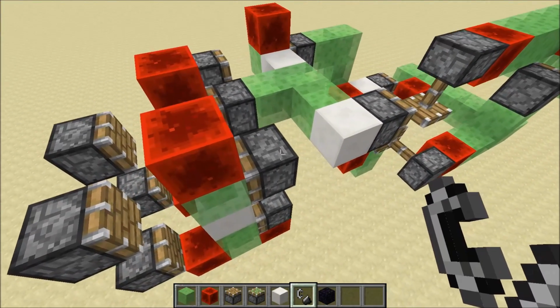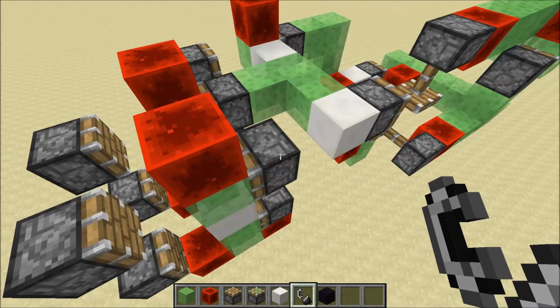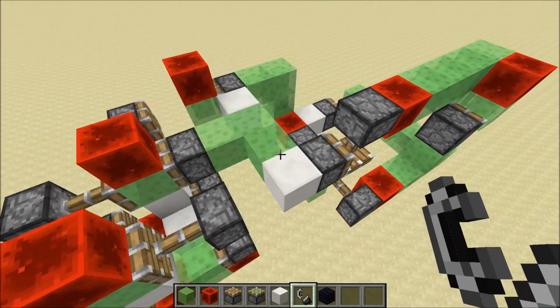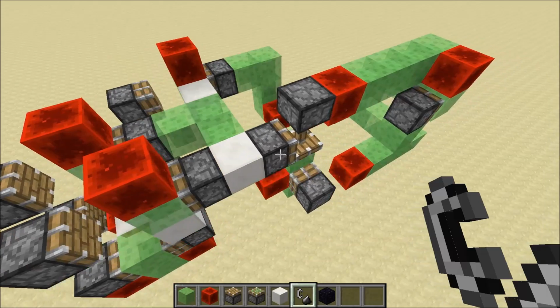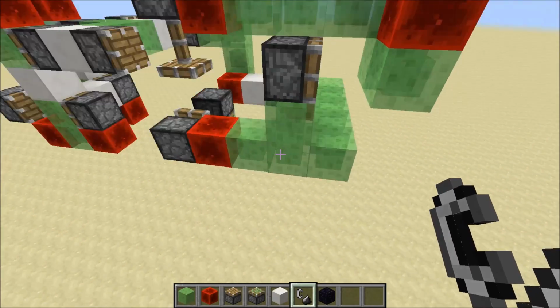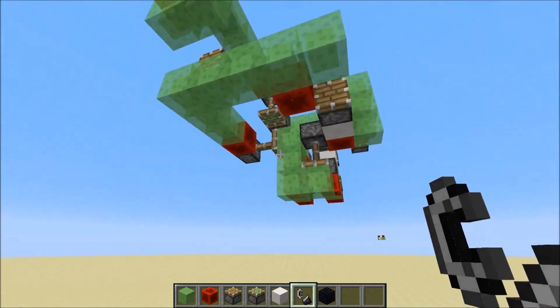So let's actually try that. There we go. So this is a movable double piston extender.